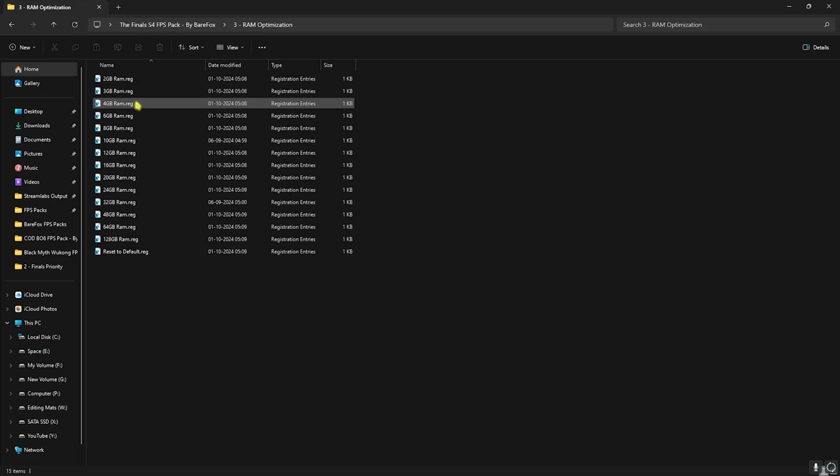Third is RAM optimization, and once again, I have 32GB RAM on my PC, so I need to double click and run the 32GB RAM registry. It could be different for you, so you guys can pick according to your PC.